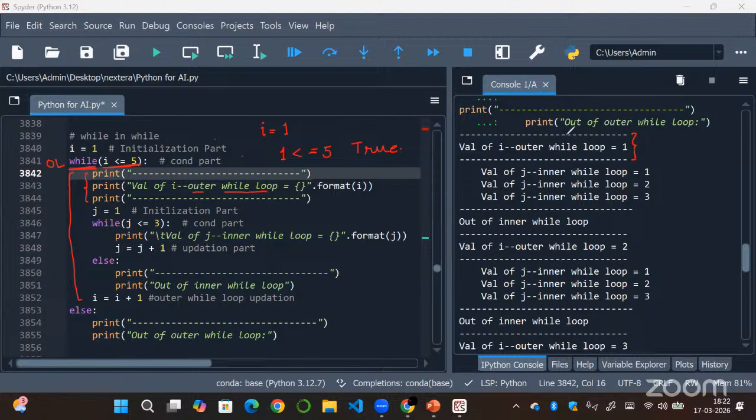And then here we have the J initialization part as well. So in the while loops, to avoid having infinite loops, we will be having three parts, right? The initialization, condition, and updation. So we need to remember that when we are writing a while loop. So these three parts are very important to avoid the situations of infinite loop.